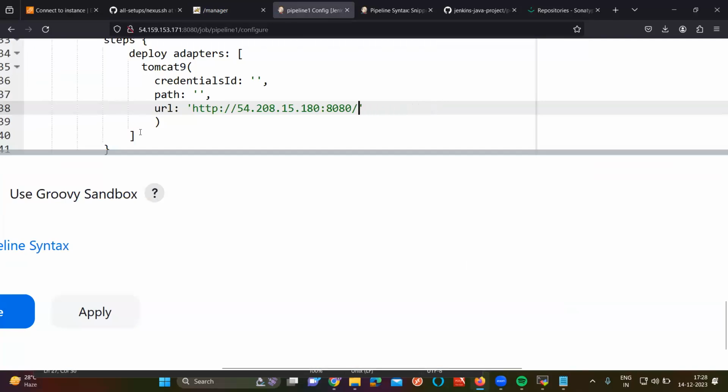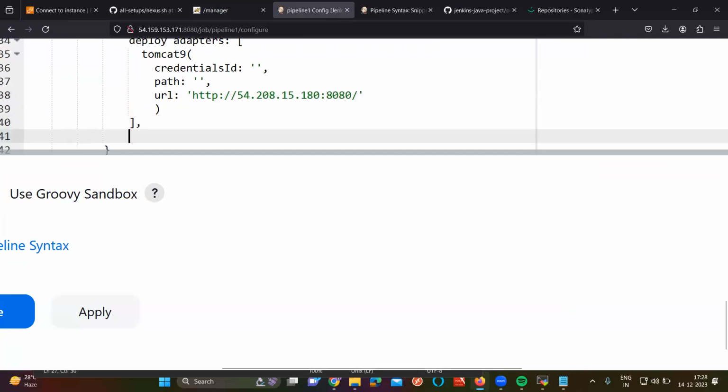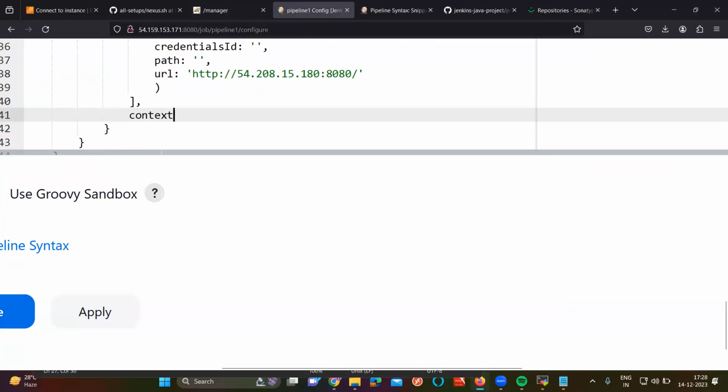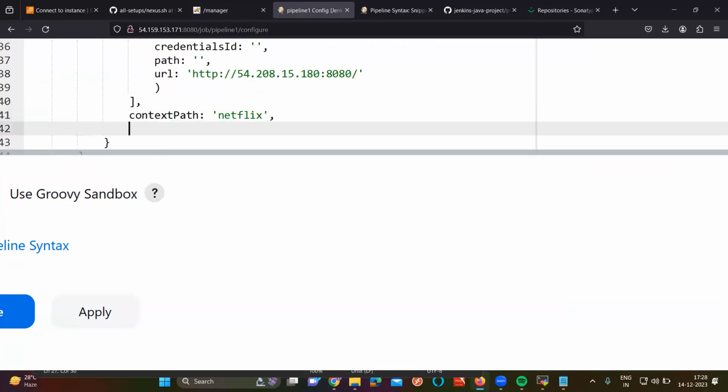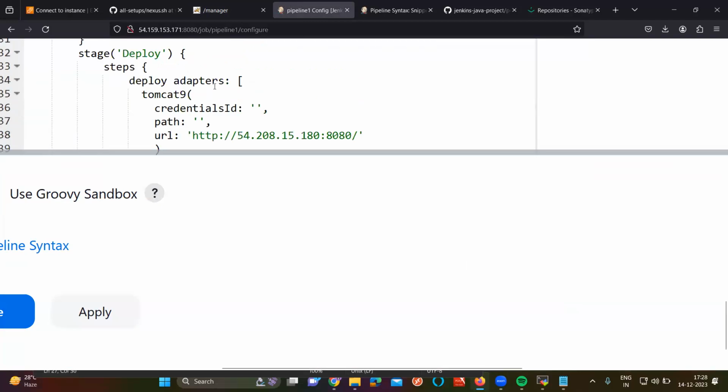Next, after that, give comma here. Context path. Context path, the P must be capital. Context path means the name of my application, Netflix, comma. War file you are deploying. Where is your war file? Inside target, deploy all the war files, right? Already we saw this in the last class, or not?